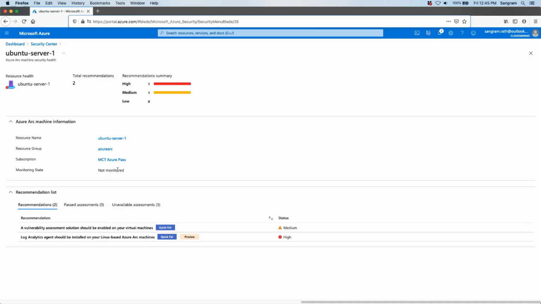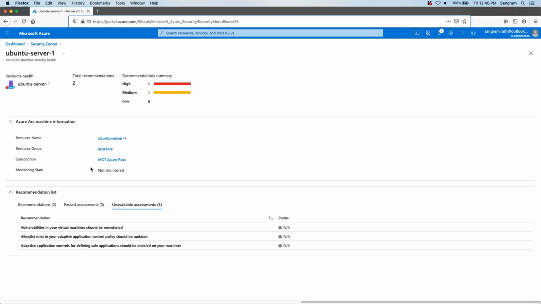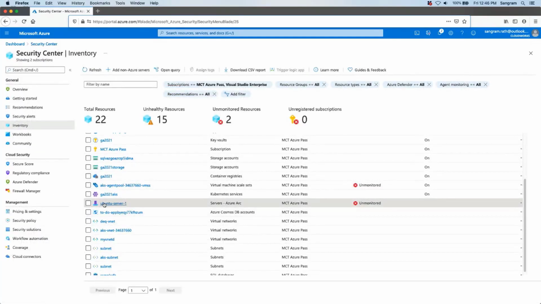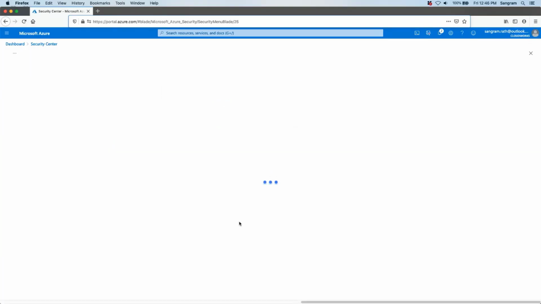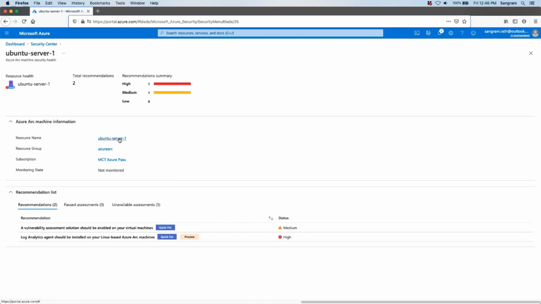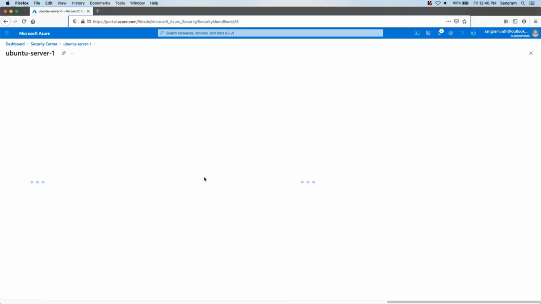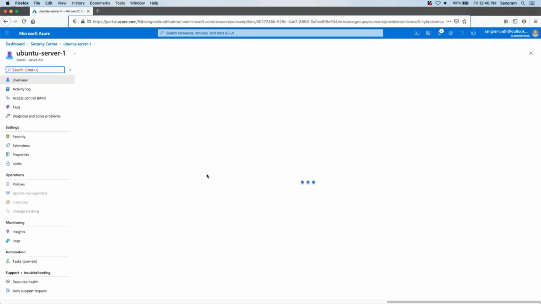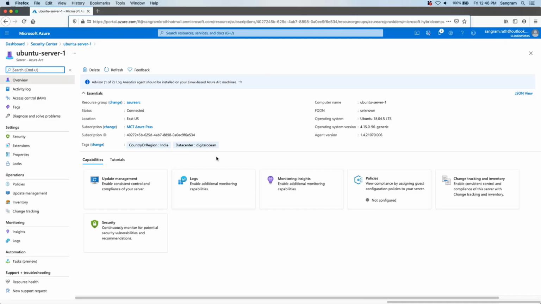And unavailable assessments, current state of monitoring is not monitored, and all of that. So this is what I meant by adding non-Azure VMs. So we'll go ahead and take a look at that. This is a bit more detailed. It appears as if it's a resource within your Azure portal. Okay, that's how seamless the integration is.